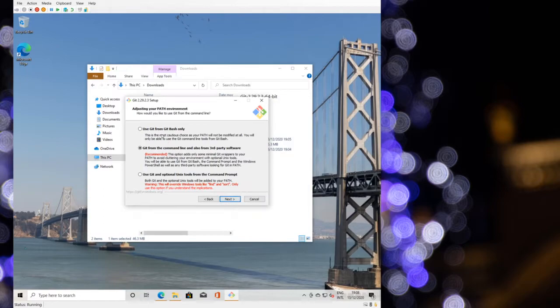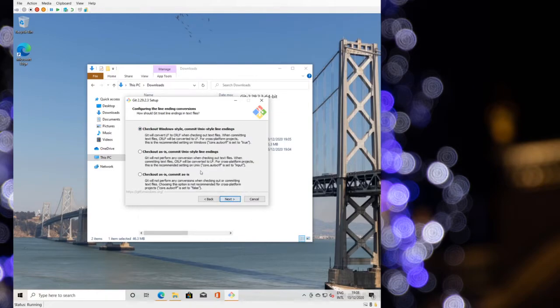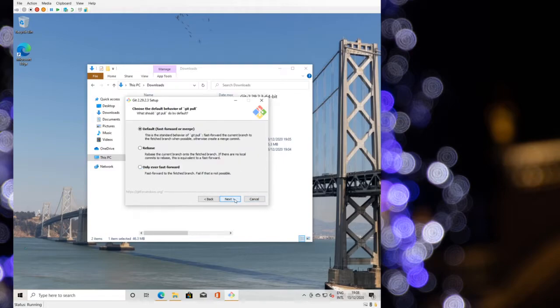I am going to override that. Git from the command line and also from third party. Yeah, sure, that's fine. Use native Windows, because why are you even asking? Yeah, check out as is, commit Unix style, it's easier. Use MinTTY, default console window. I don't want the MinTTY. It's a lot of questions. I have a new one. And no, I don't need the symbolic links.